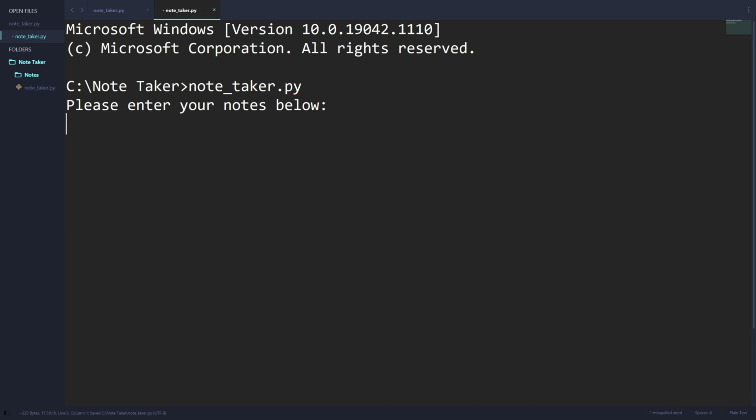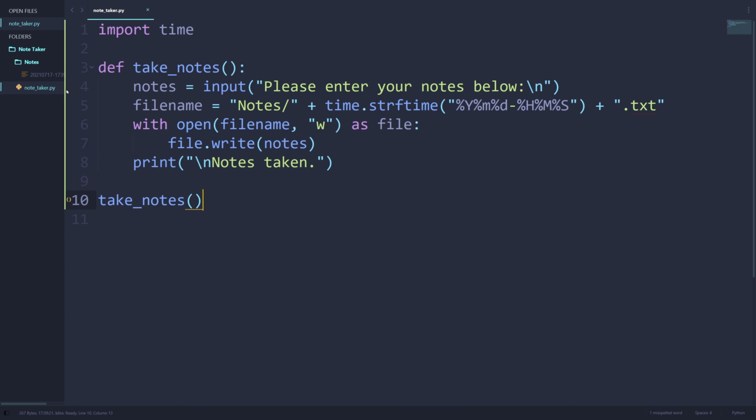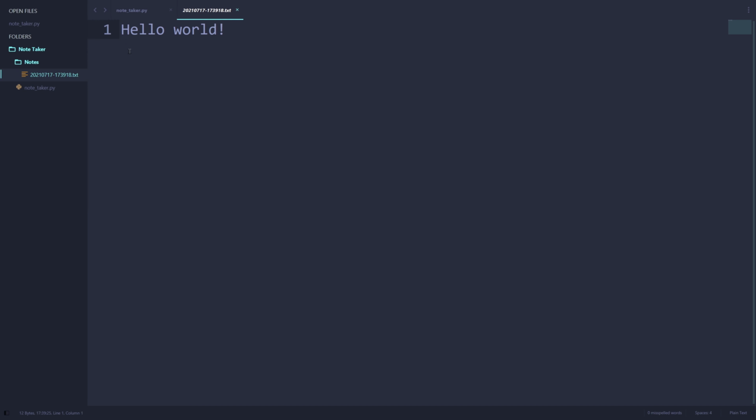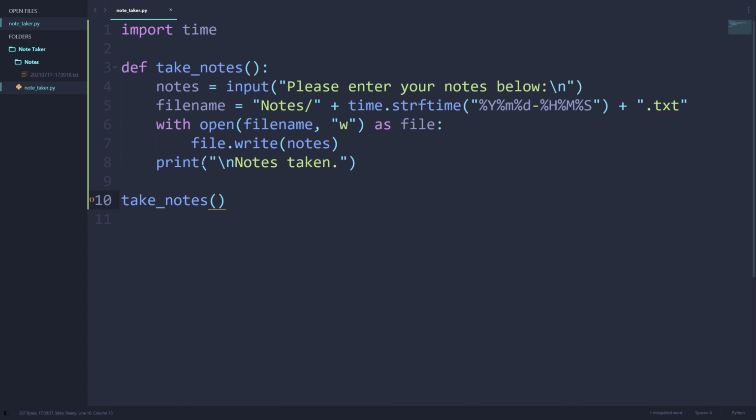And we can see, please enter your notes below. I'm going to enter my notes, which is hello world, and then press enter. And we can see notes was taken, and there is a file created under the notes folder that stores hello world. The file name tells us that this note was taken in the year 2021. It's July 17th, it's 5:39:18. So everything seems to be working with the take notes function.